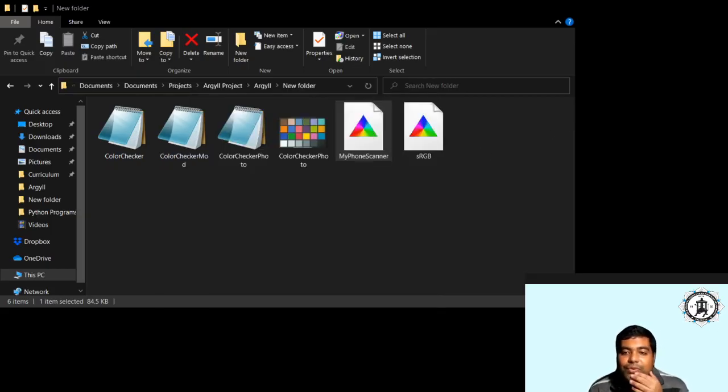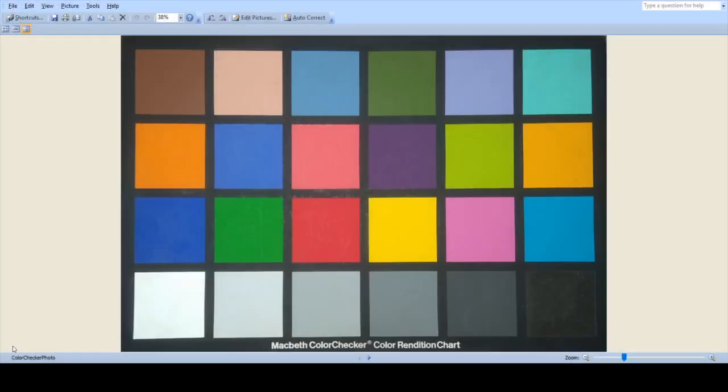Now what I want to do is, of course, I'll be applying the profile to some image. But even before that, let us first do something, that is we want to inspect the nature of the profile by using this ICC profile inspector tool. So let us do that first, okay?